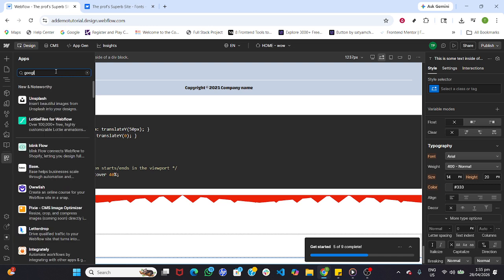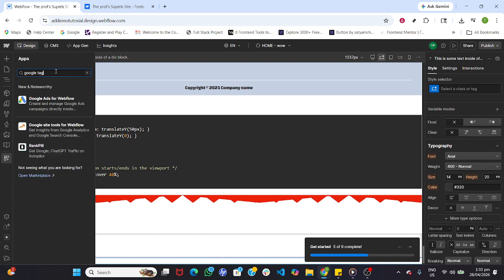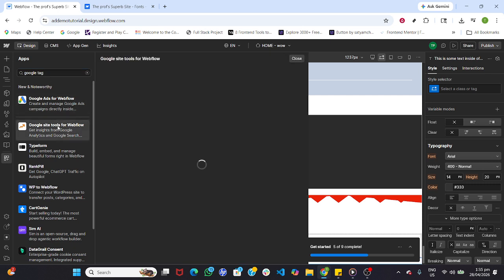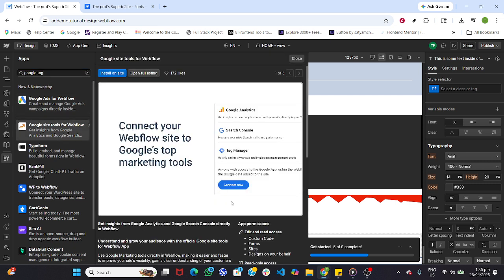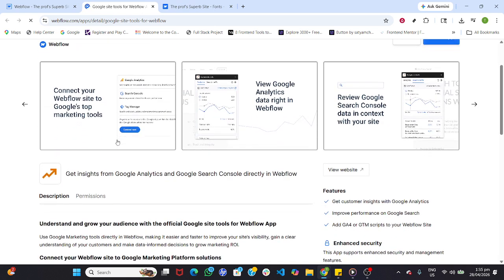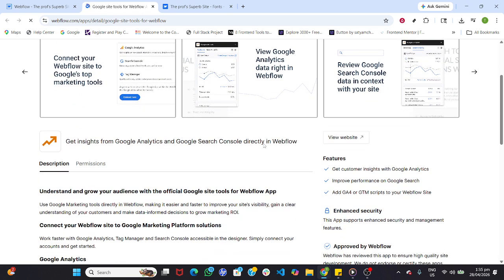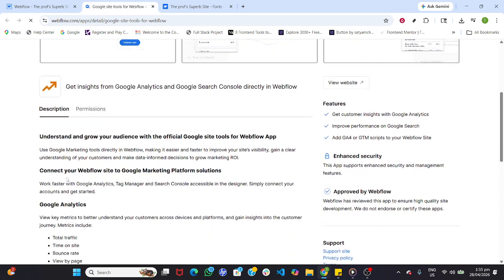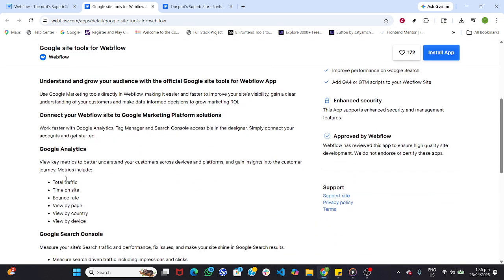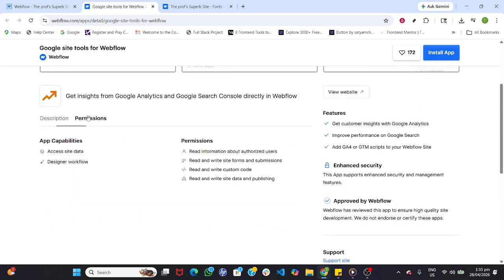Start by opening your Webflow project. From there, look for the option to explore apps and integrations. In the search field, type Google Site Tools for Webflow. If you don't see it right away, try variations like Google Site Tools, and make sure you're browsing the official Webflow apps listings. When you spot the card that says Get Insights from Google Analytics and Google Search Console directly in Webflow, open the full listing to see the details.